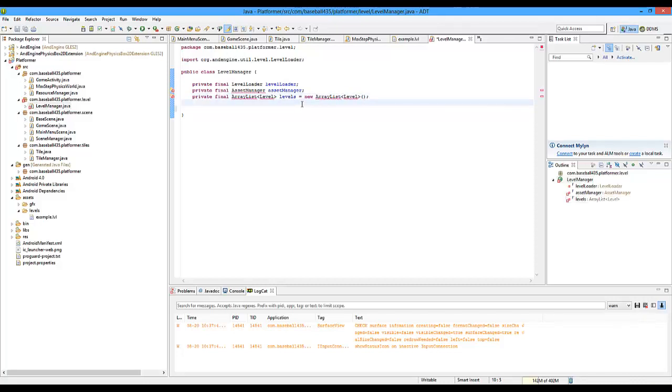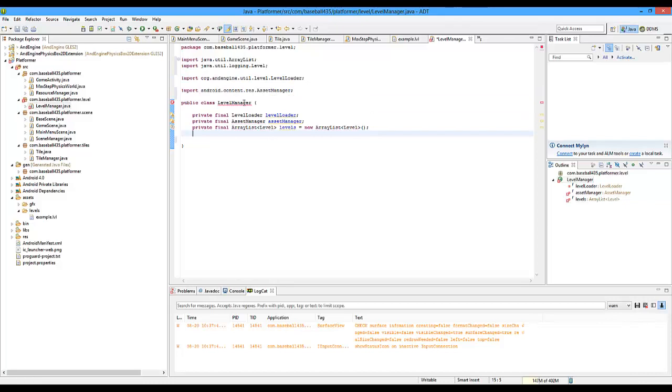So private final array list levels equals new array list level. And we're going to end that there. So then just import all that. I press Control Shift and O. You shouldn't have any problems. It's giving us an error for now. We're going to fix it once we make the constructor. So we'll actually do that right now.